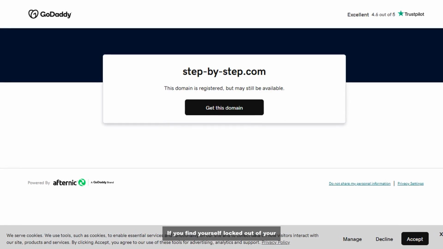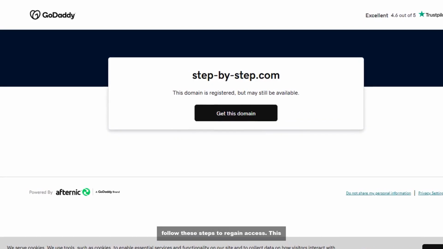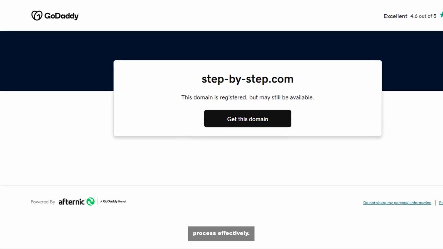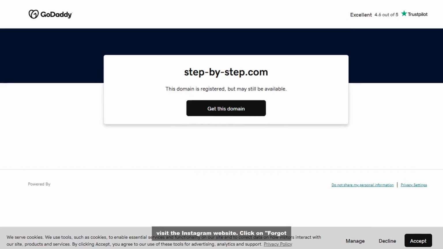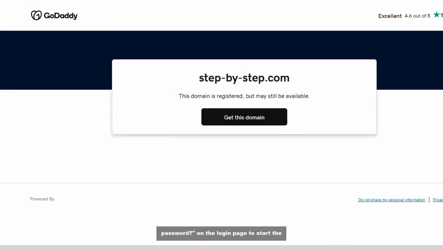If you find yourself logged out of your Instagram account due to suspicious activity, follow these steps to regain access. This guide will help you navigate the recovery process effectively. Step 1. Open the Instagram app. Launch the Instagram app on your device or visit the Instagram website. Click on Forgot Password on the login page to start the recovery process.